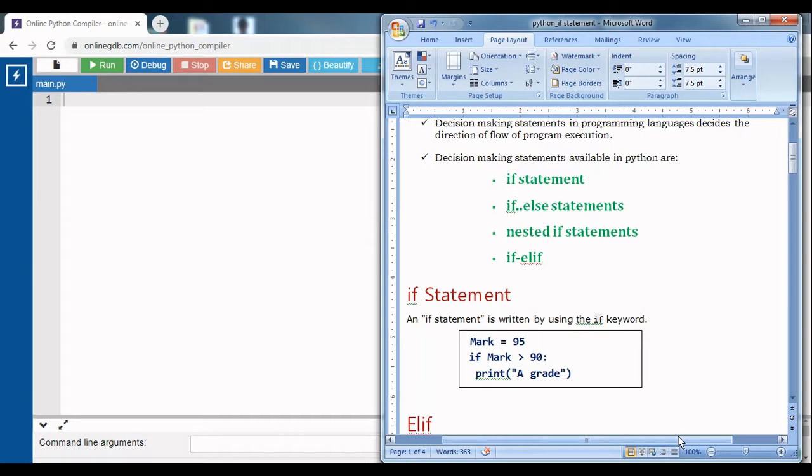Suppose in a program we need to make some decisions, and based on the decision we may decide what needs to be done next, to execute the next block of code. So in that case we can opt for decision making statements. Decision making statements decide the direction of flow of program execution.